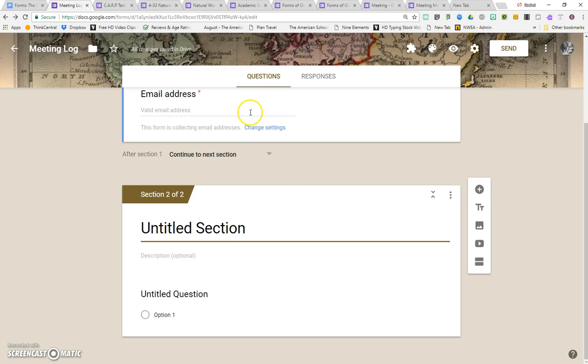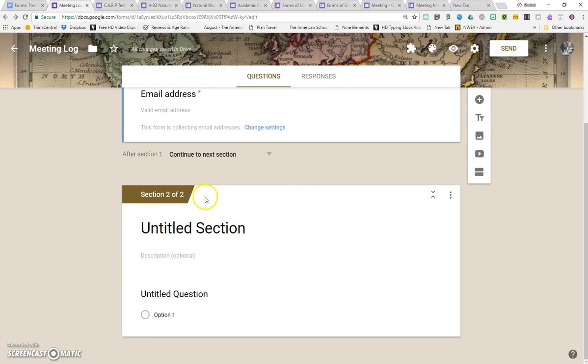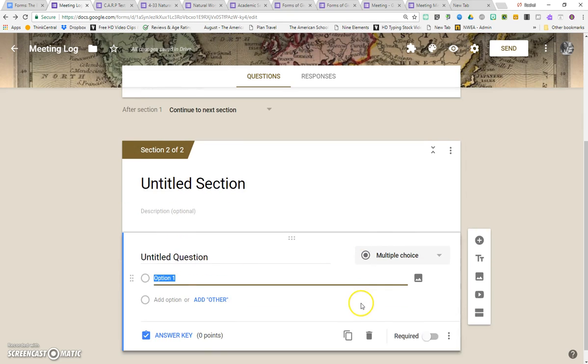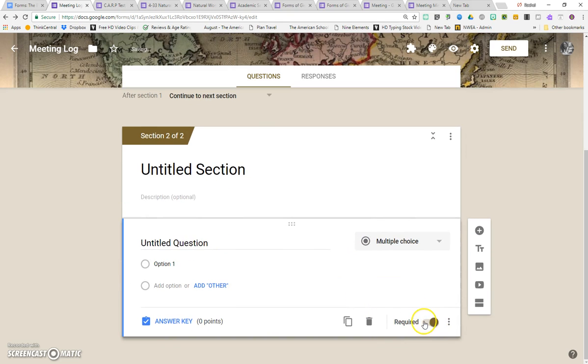Now notice some questions have an asterisk and another might not. In order to have an asterisk, you need to make sure that the question is required. So you will not allow the participant to go on to the next question without them finishing this question right here.